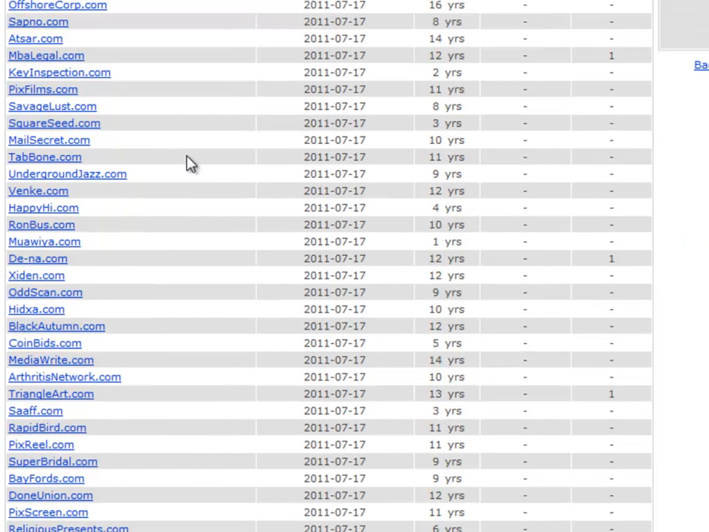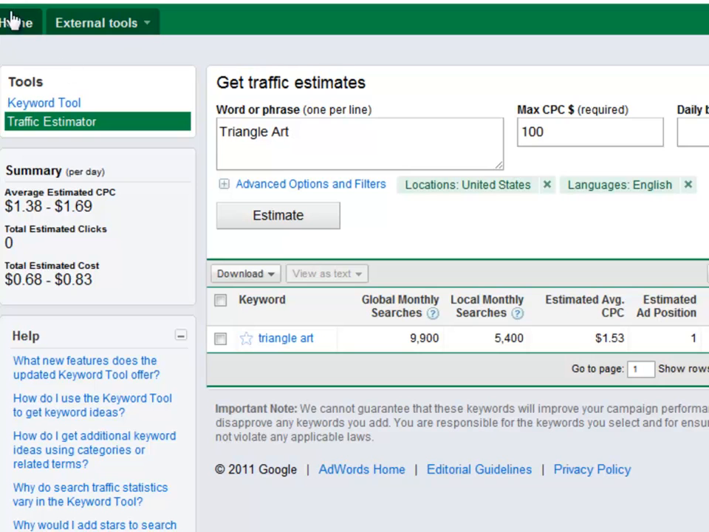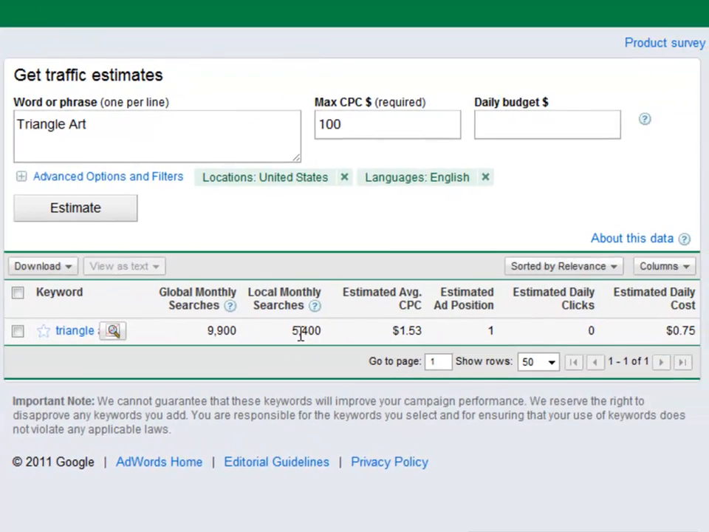Keep in mind that it doesn't matter what niche you're going to go into. Here's an example that I wanted to use. Triangle Art, listed in DMOZ, 13 years old. This is valued at least $500 if the right person was looking for it. I actually went ahead and did an AdWords check. So look at this. It says that if you get a rank for the word Triangle Art, you're getting 5,000 searches with an estimated click that you'll get paid of $1.50.